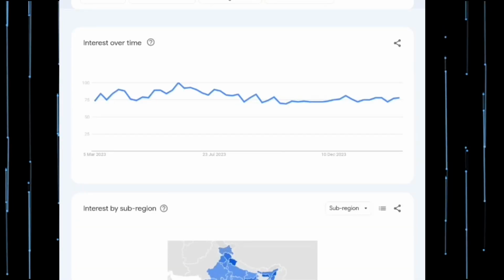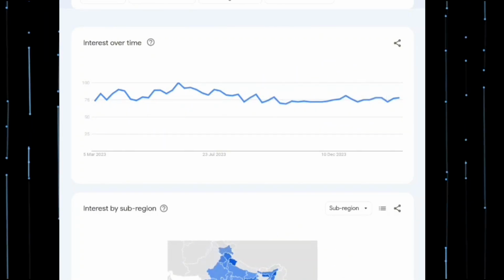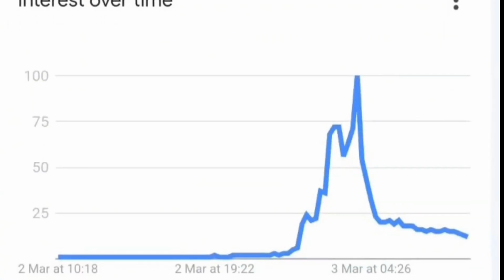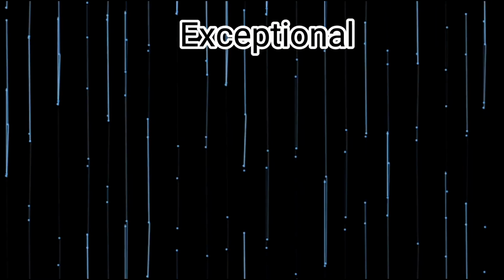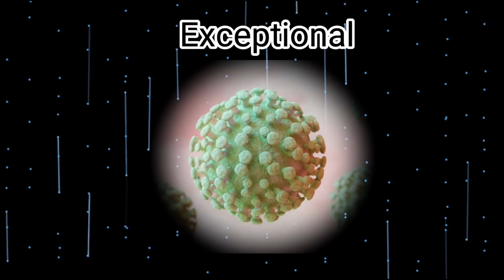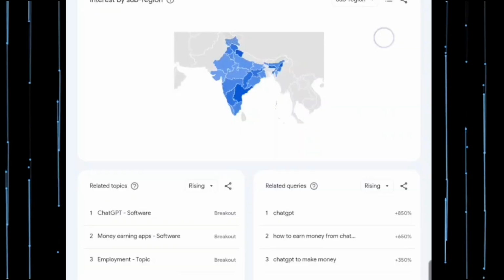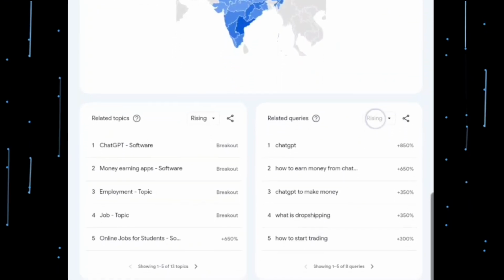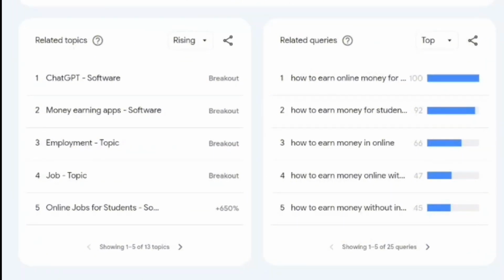If the selected topic graph is shown like this, then your selected topic is good, but if your graph is shown like a downfall, then you need to change your topic. But here are exceptional keywords which do not come under this rule, like Corona, recent events, Sora AI, Gemini AI, etc. Scroll down here, you will see breakouts. This is the same as what we had done in the YouTube search bar.